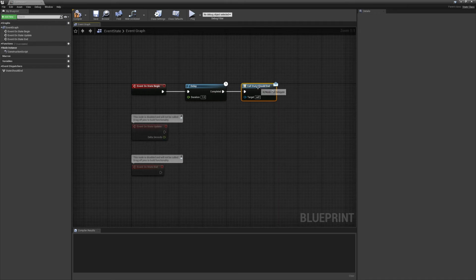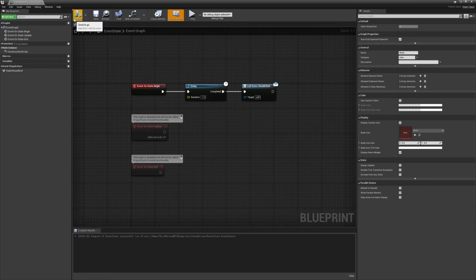Pretty much whenever you want a state to end, you should call this, but you should call it after all their logic is finished. And you should not call it on event state end, because this right here is what gets called once the state is officially ended. So at this point, it's too late to do anything. And the reason you want to call this at the end of your execution logic is because anything past this point will still continue to execute, even though the state is ending. And you should just avoid that as good design. Make sure to compile, otherwise the delegate won't be created properly for the state machine to bind to.